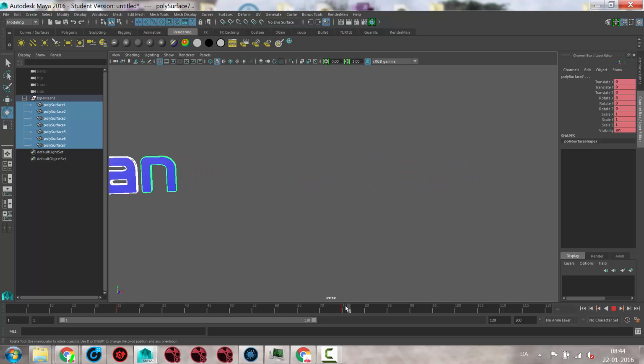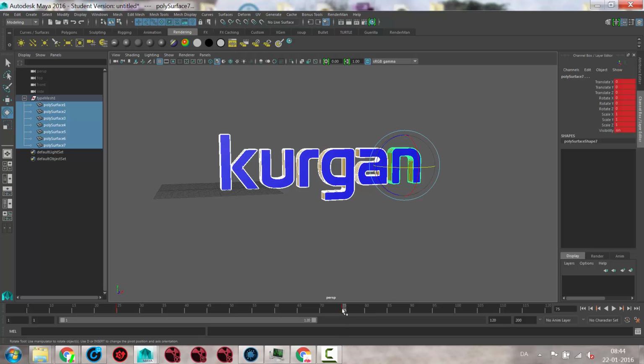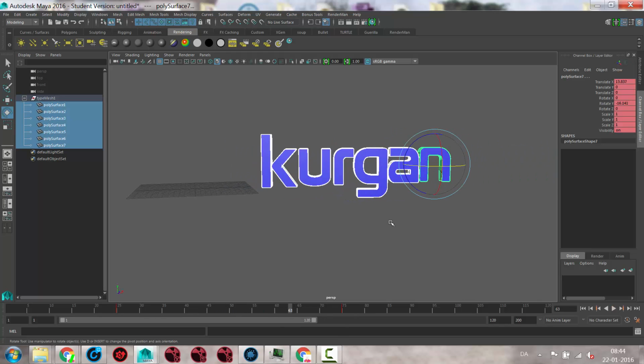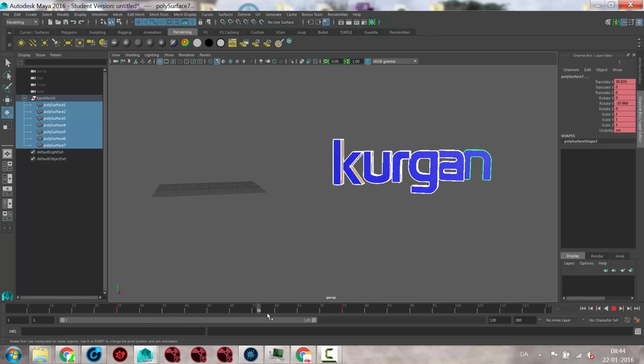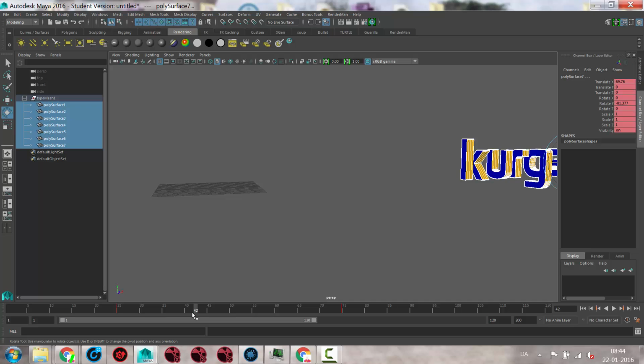That is more what I want. So something like that. That's good. But right now they all enter the screen at the same time, so I will try to change that. And there is a couple of different tools that I can use to manipulate animation.